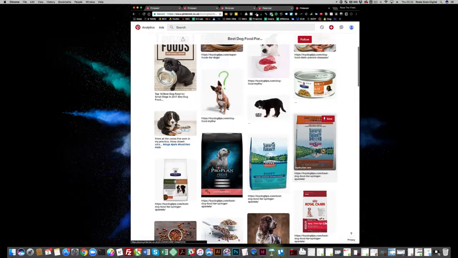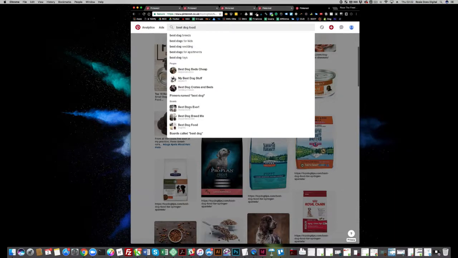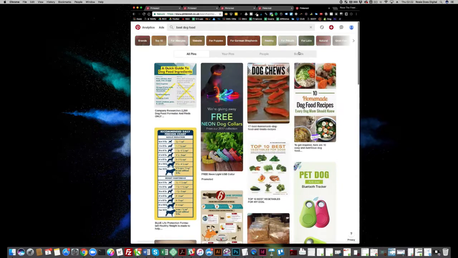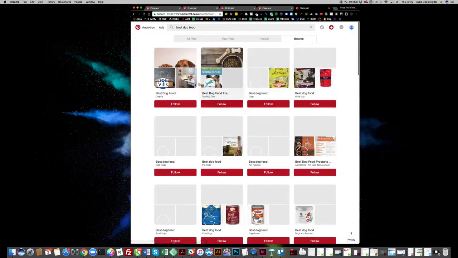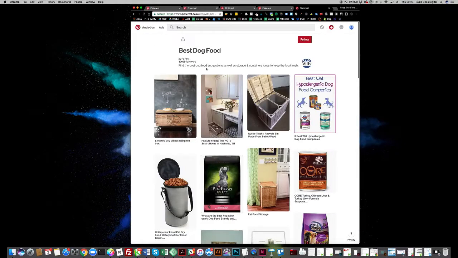But if I want a dog board, how can I ensure that my dog board ranks higher than this profile? I'm going to type in best dog food. So let's see where Top Dog ranks. If I go to boards, they actually rank high, best dog food for. So this shows that they're doing really well. I want to make sure I rank. I can see this one here, they're ranking number 1. So let's see what they've got. They've got find the best dog food suggestions as well as storage and container ideas to keep the food fresh. So best dog food is the most popular keyword here.